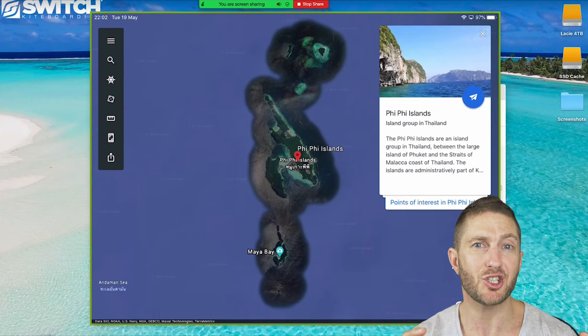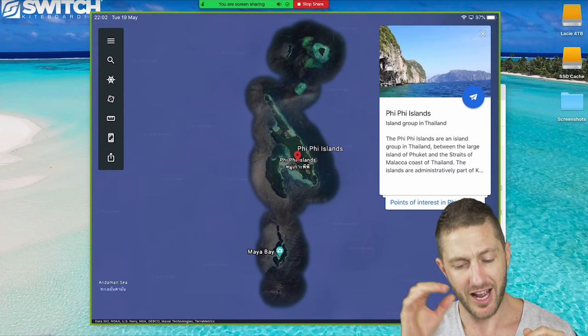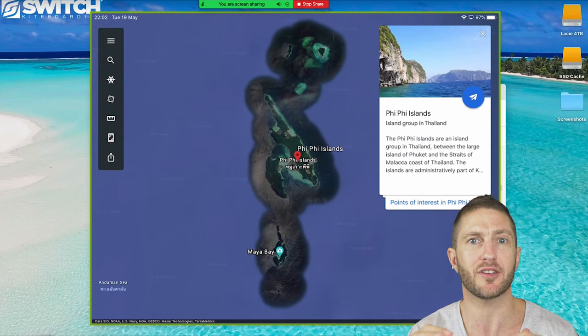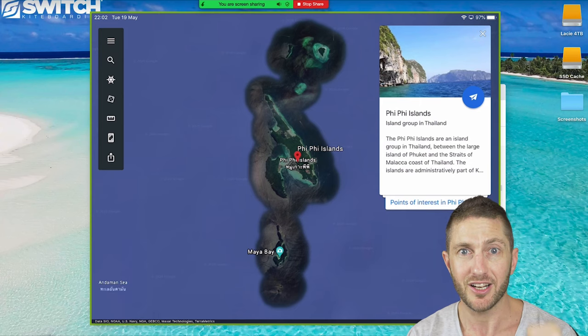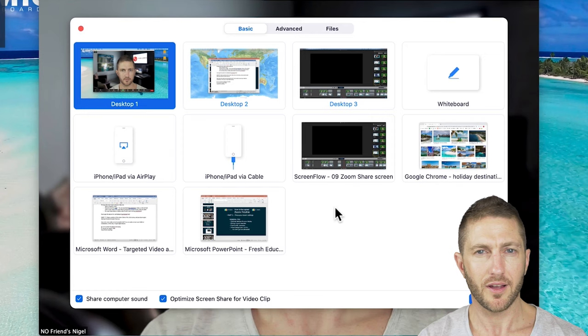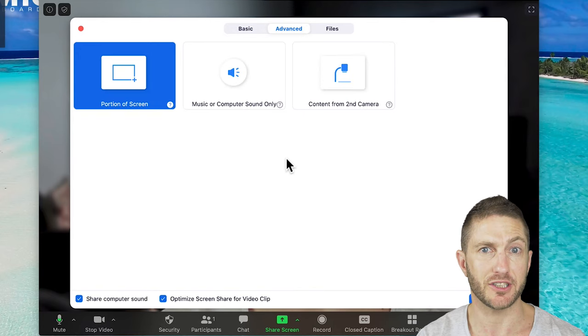So to be able to screen share your tablet on the fly is super powerful and great for teachers that want to have a teaching aid where they can do some different things with the iPad that they wouldn't be able to do with the desktop. So give it a go, have a bit of a try. Let's now move over to the advanced section of screen sharing.